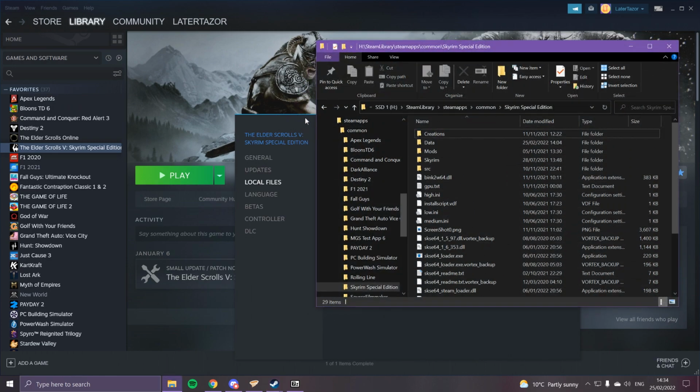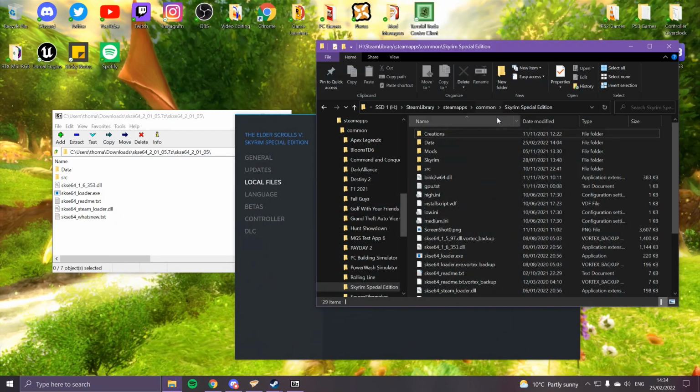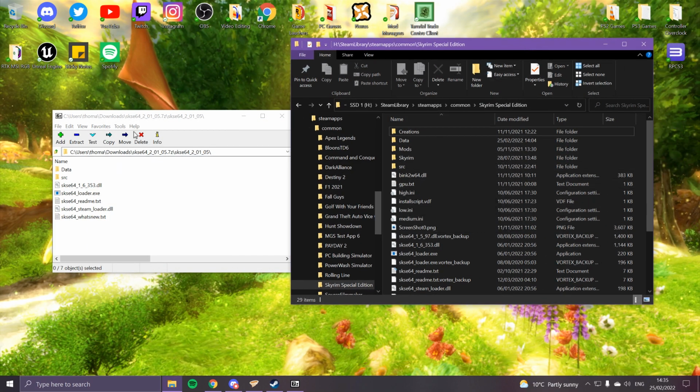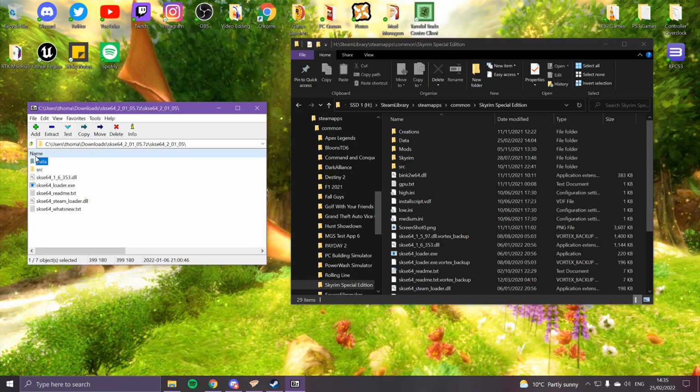Showing you all that, I'm just going to close everything down so it's not confusing. So we've got both folders open. So you want the data folder, the DLL, the executable, and then the other DLL, and you want to move them into the Skyrim folder, like so. If it asks you to replace the files, just say yes, and it should just do that.